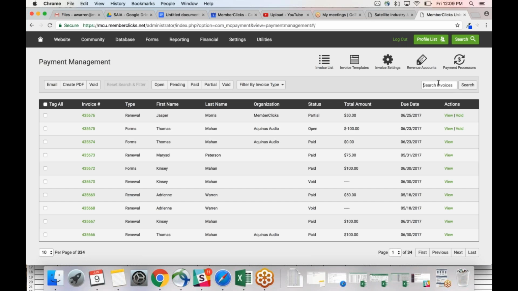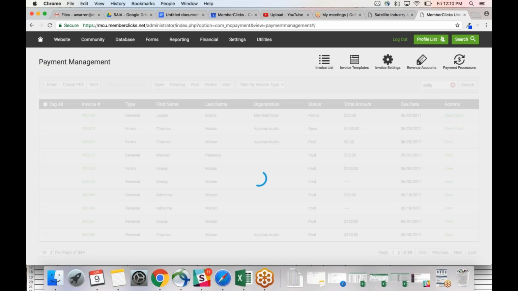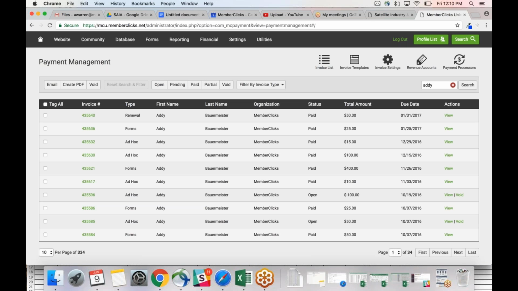You can search these invoices. Since this is going to house all of the invoices ever created in the system, obviously it's going to be a lot. So if you're looking, I know one of my coworkers, Addie, has a lot of example invoices in here. You can search names, first name, last name. You can also search by organization, and you can also search by invoice number to locate the invoice that you're looking for in particular.